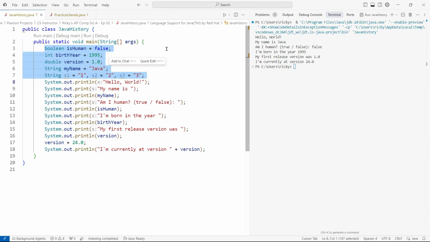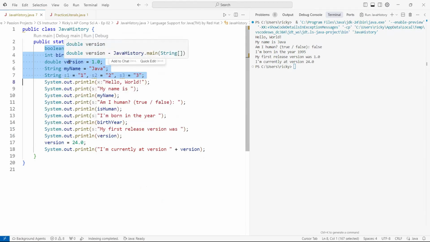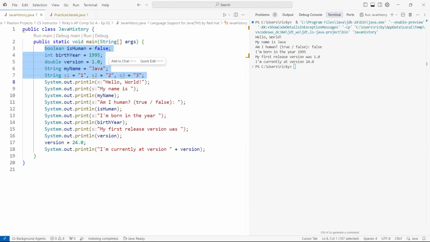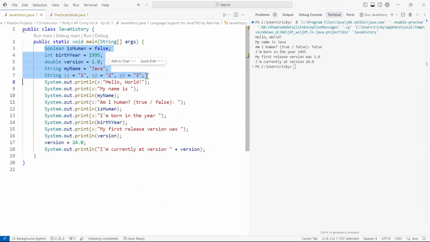Lines 3 through 7 are related to creation and initialization of variables. Line 3, I create a Boolean and set it to false. Line 4, I created an integer for the year and set it to 1995. For line 5, I created a double to store the decimal number that tracks the various version numbers with which Java is released, starting with 1.0. You can see the pattern for number 6. Number 7 is an example of creating a whole bunch of variables at the same time on the same line, because this is such a common activity.